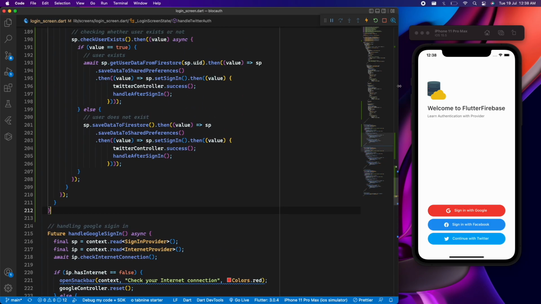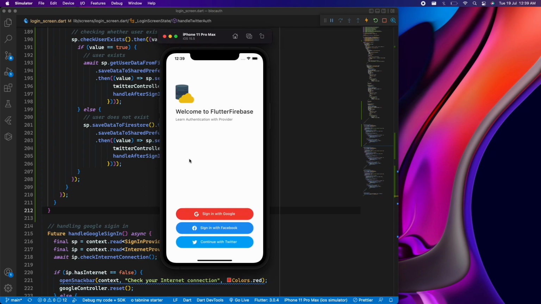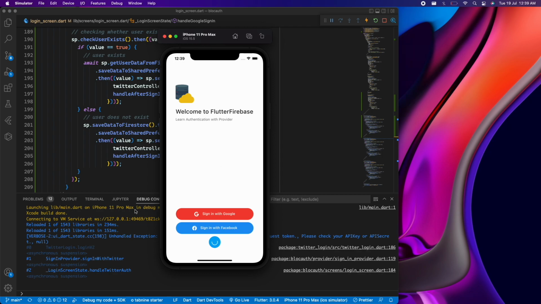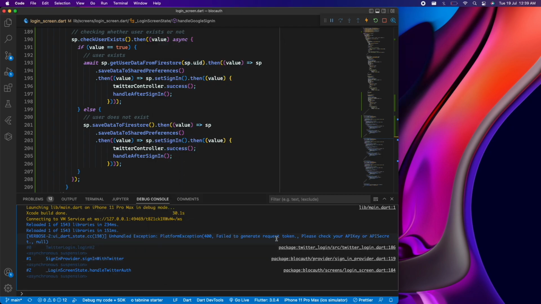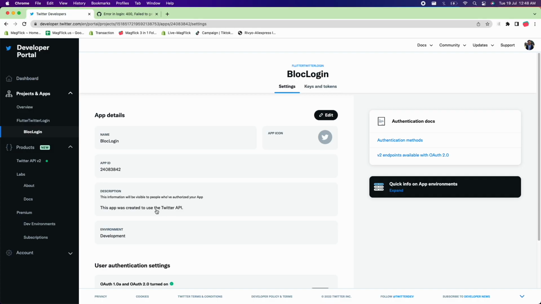Perfect. So now it's time to check whether our Twitter authentication is working properly or not. So I'll just click on continue with Twitter, and let me see why this is still loading. So here you can see "failed to generate request token. Please check your API key or API secret." I have checked the API key and API secret, and they were working and they are absolutely fine.